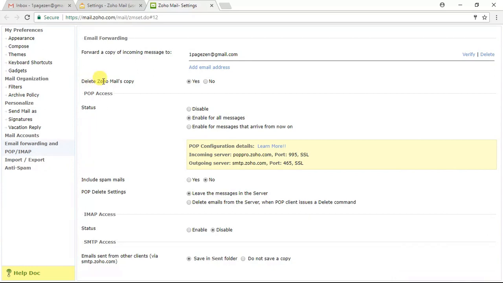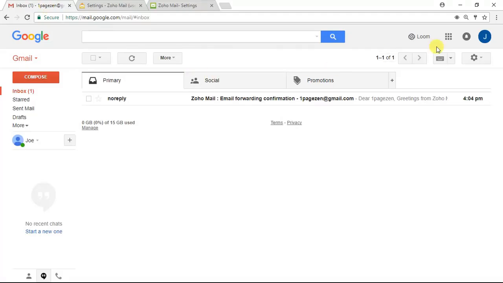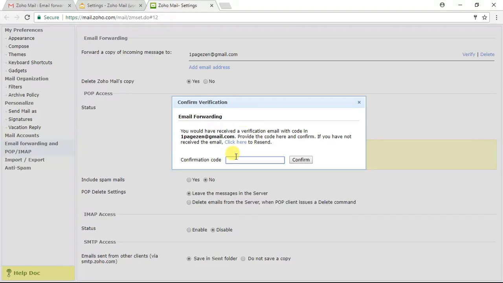And here where it says delete Zoho mail's copy, click the yes button if you want to use Gmail exclusively to manage all of your custom domain name emails. So the next thing I'm going to do is click the verify link here. Now that I've clicked the verify link, I'm going to go back to my Gmail account. And you can see here I have an email from Zoho. So I'm going to click that, and I'm going to copy my confirmation code, go back to Zoho, and paste my confirmation code here and click the confirm button.